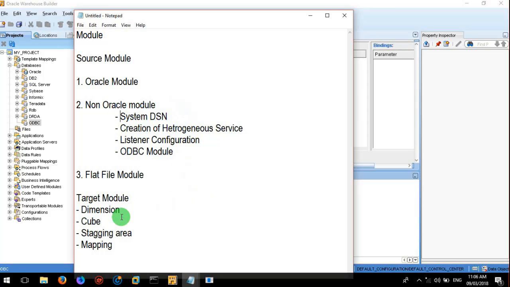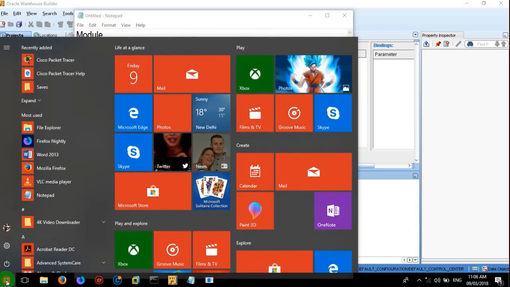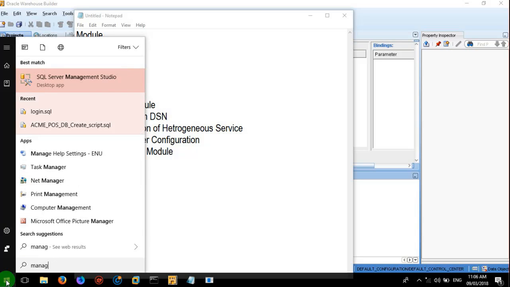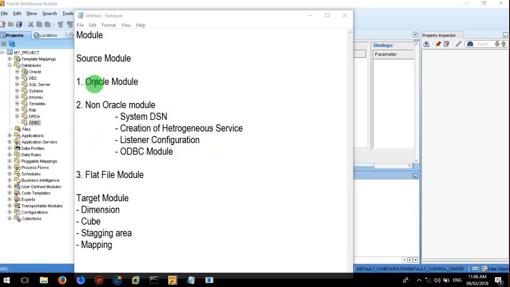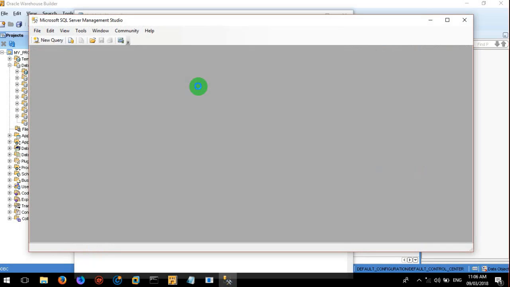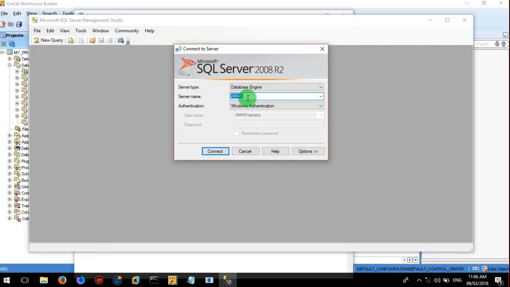But before, we'll see whether the AcmePOS database is available on our SQL Server. So we'll go to Management Studio. Here you can see SQL Server Management Studio. We are using SQL Server 2008 release 2. This is the name of the server, the SQL Server name. Server type is database engine, and we are using the Windows authentication mechanism. You need to remember the name of the server because it will be used while creating the system DSN. Now click on connect.